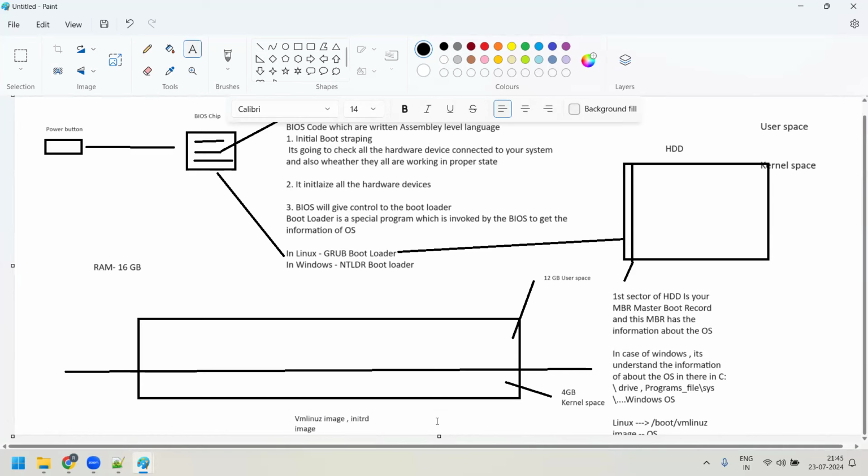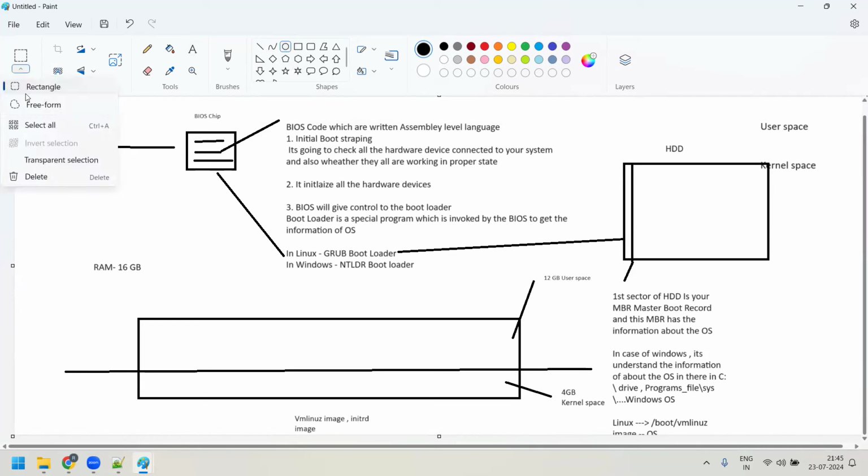So what the bootloader will do, it will take both these images and try to load them into the kernel space of your RAM. It'll try to load it here, in this memory. Got it? Who is going to do that loading? Your GRUB bootloader, it'll load it.